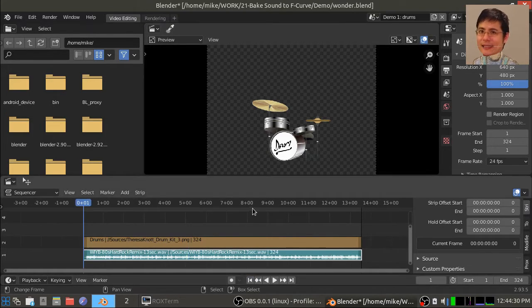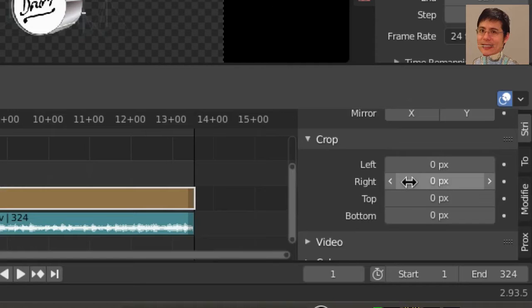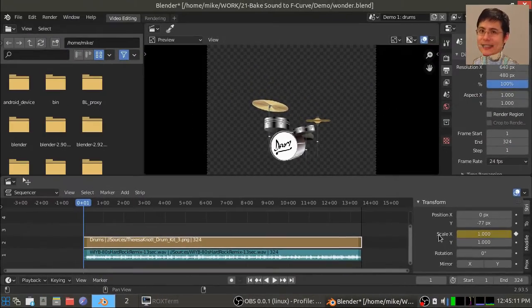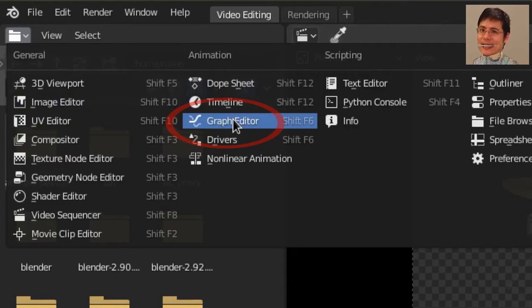What we're going to try to do is get the size of this image to change according to how loud the music is. Now, to get started, we're going to have to go into the strip properties for the image and set a keyframe so that once we get into the graph editor, we can point it to that property that we want to animate. So I do want to make both the X and the Y scale grow and shrink with the sound of the audio file, but for now I'm just going to click over here to set a keyframe on just scale X.